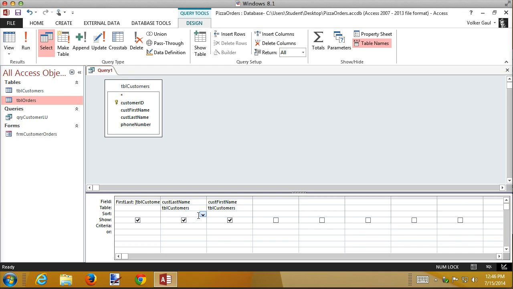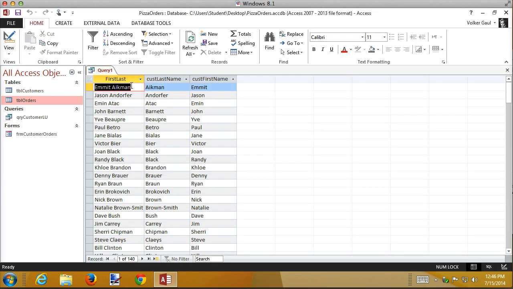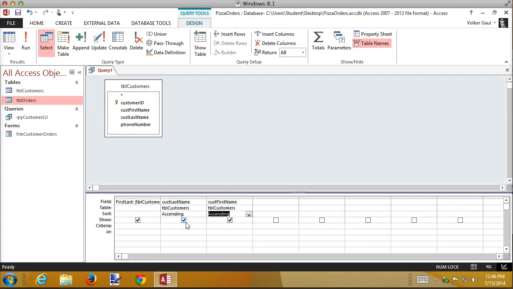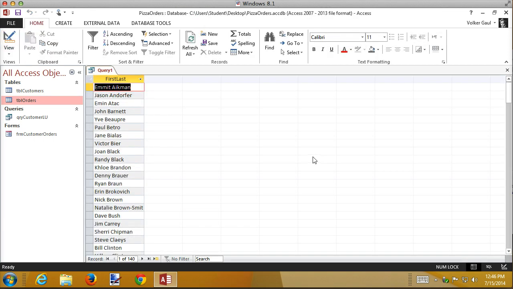sort by last name and first name. And if we then run that, now these are sorted by Aikman, Andorfer, ATEC, and so on. So they're sorted, and here's a black, and I've got Joan and Randy. They're in the right order as well, but now I've got the names appearing twice. That's not a problem. I just turn these off. And so we're using these fields for sorting, but we're not displaying them. And now I get the results that I'm looking for.